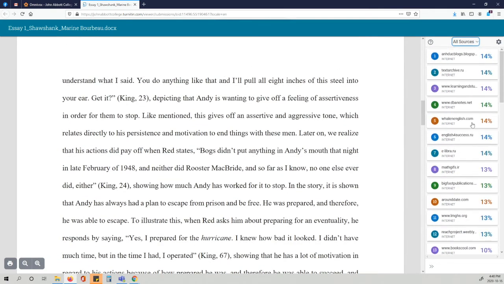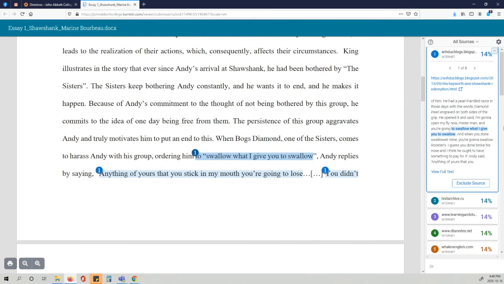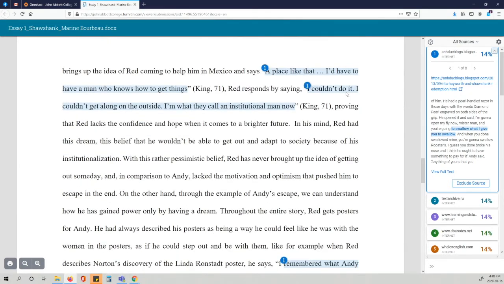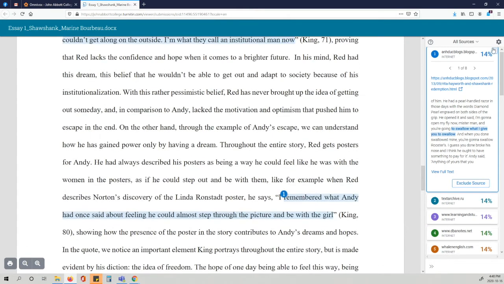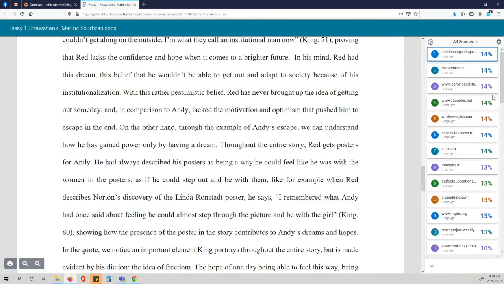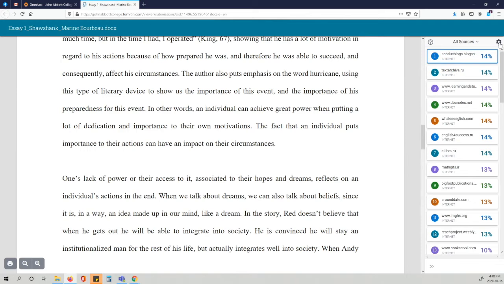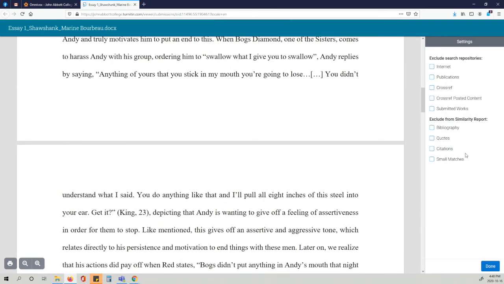So here from 14%, you can click on it and all the text will light up as the text that's similar to the source. But of course, here we're dealing with a novel, and apparently the full text is online, so that's why my student is getting such a high score. So 14% is actually not that much. If you only want to see original materials, so not quotes, you can exclude them from the similarity report.